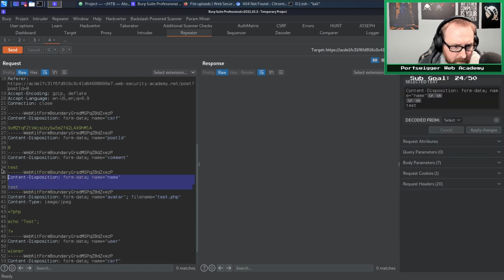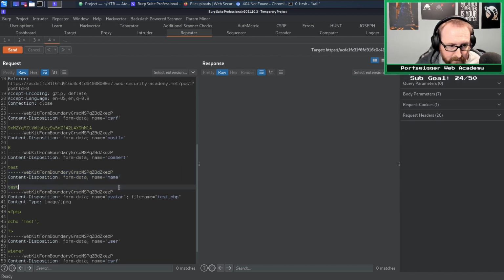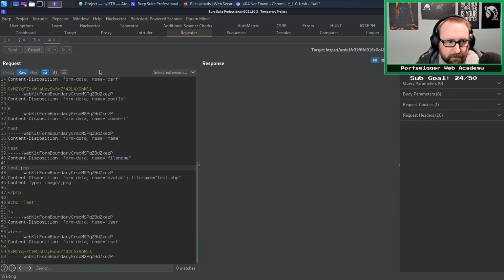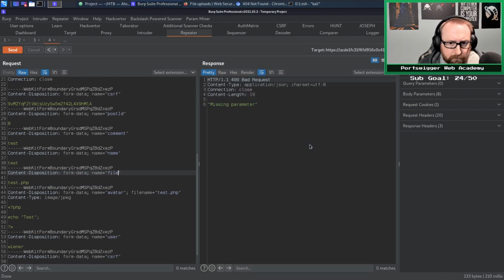Okay, so I'm going to copy this name parameter here and put it there. Change this to file name, and then we'll do test.php and see if this uploads. Missing parameter, no. Is it going to be file? Missing parameter.